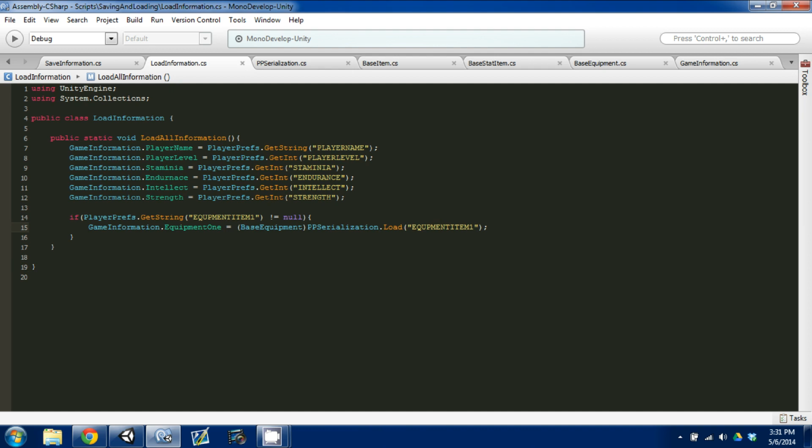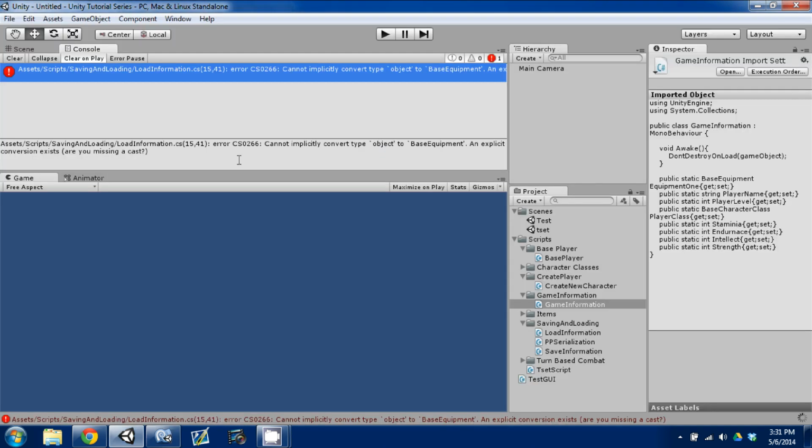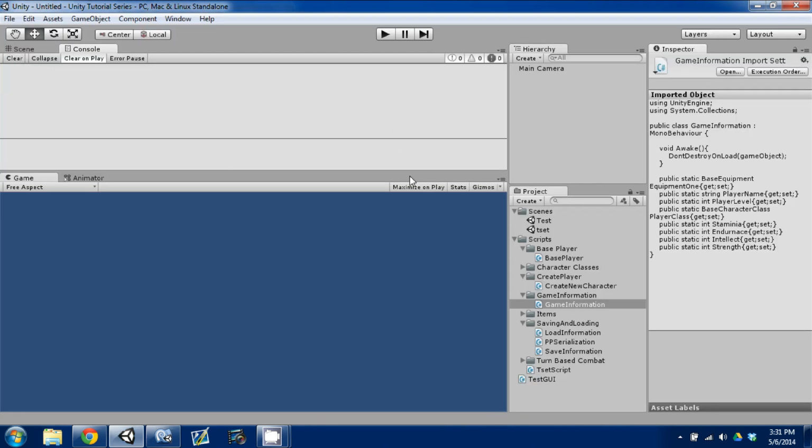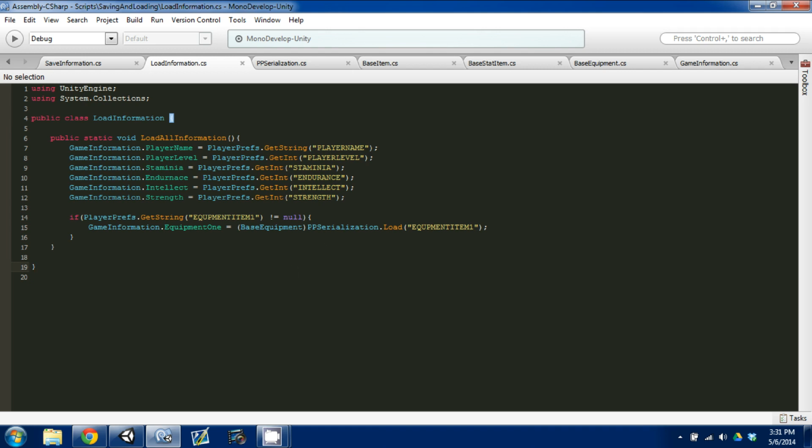So just to review, we're checking to see if this player prefs area equipment one has any items in it. If it does have an item in it, then we're going to actually load equipment one with a base equipment item that's in this storage area. And again, this part right here is a typecast, and basically, like I said, it forces the compiler to create that type of variable. So we're going to control S to save. We shouldn't have any more errors. Hopefully not. And we don't. So that's basically it for this video. I just wanted to show, I didn't finish last time, how to use the script that we wrote last time.